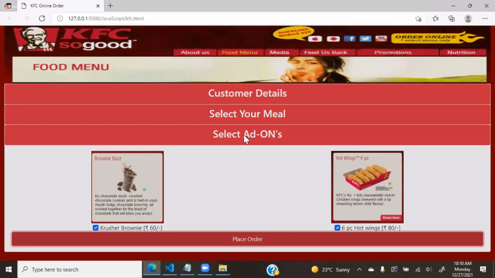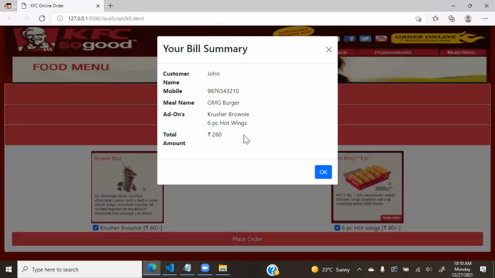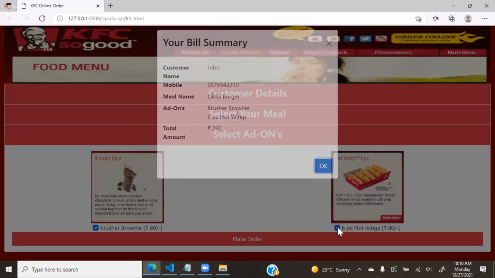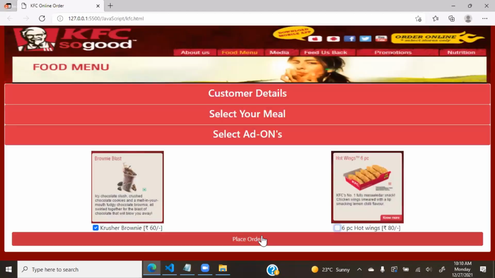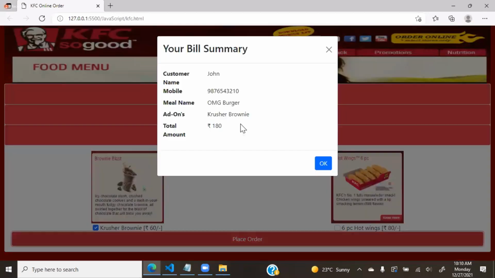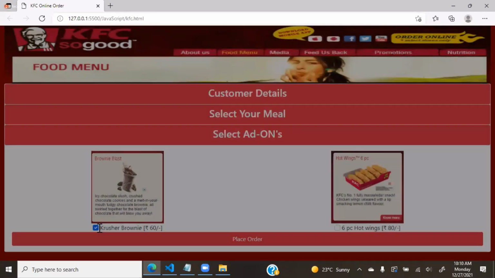It will be 260. And you see crusher brownie and 6 piece hot wings. These are add-ons with OMG burger. Suppose I am removing this 6 piece hot wings and place order, then it will be 180, because 120 and 60, that is 180. That means OMG burger and crusher brownie. Suppose I am not selecting this, then it will be empty, only 120.